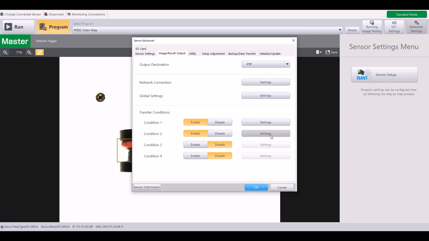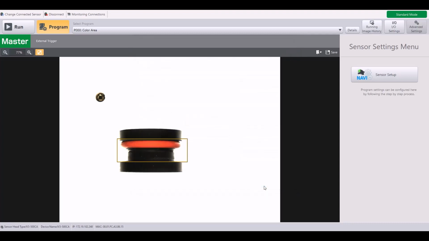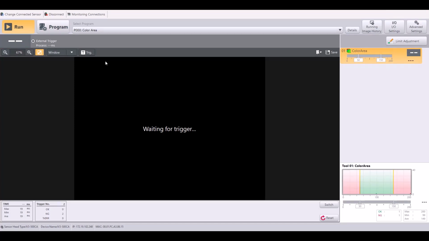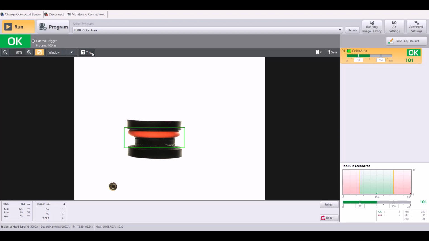You can continue to do this up to four different times for four different conditions, but I'm just going to use a single transfer condition. Next, I'll hit OK. And at this point, I am ready to put my IV3 into run mode and to save images. I'm going to trigger my IV3, and you can see I have a good part. Do it one more time, then I will swap it out. Trigger it again, you can see I have a bad part.